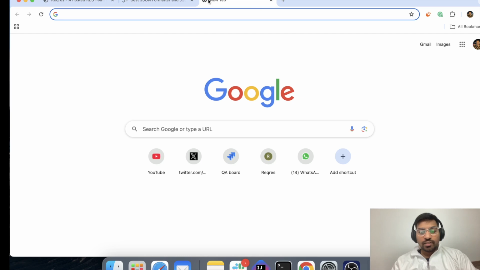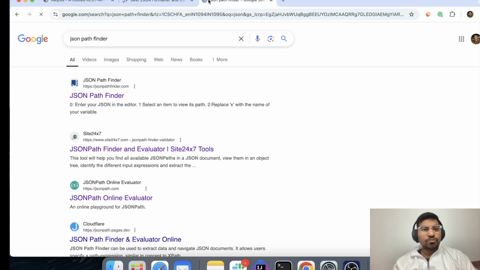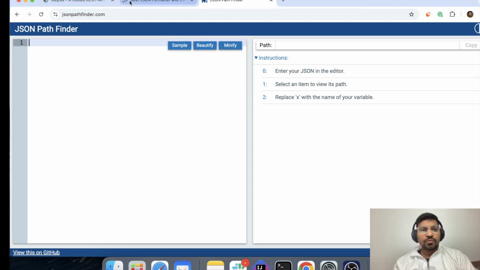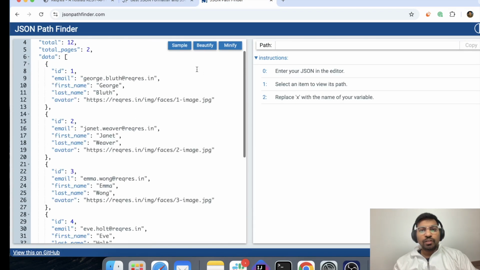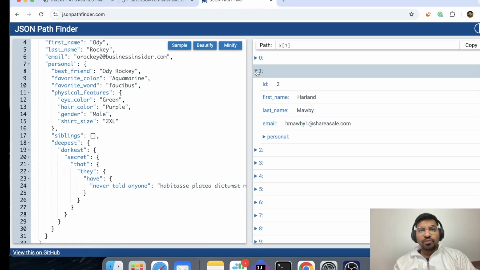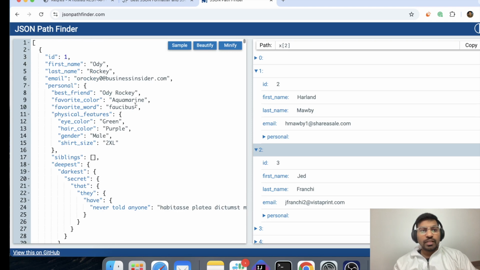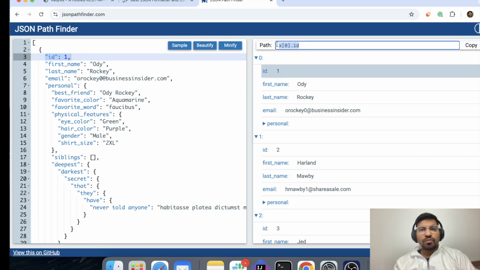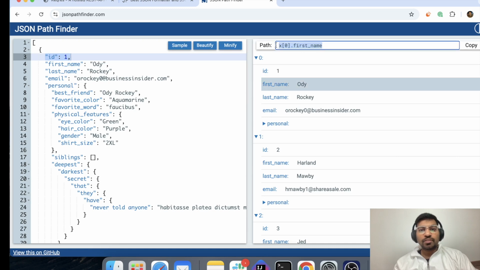There are other tools as well, like JSON Pathfinder. Here you can find the path of any JSON response. If I copy this and put it inside this, I'm able to get the path of this. See, it has already changed the value inside this. So the first ID is 1, so the zeroth index is 1. It will give you the path of that. The first name is this. So this is the way JSON Pathfinder will give you the path. You don't need to write it on your own. You just need to copy this and use it on your local machine.